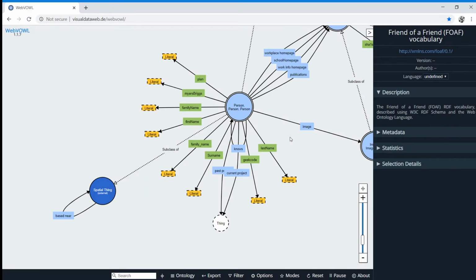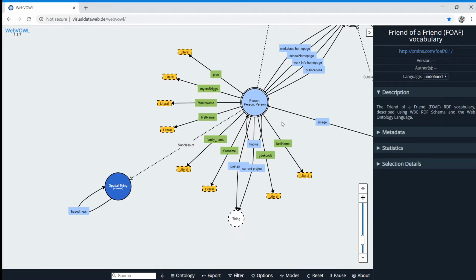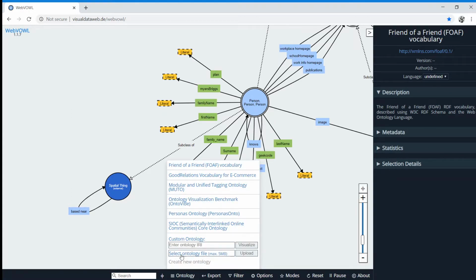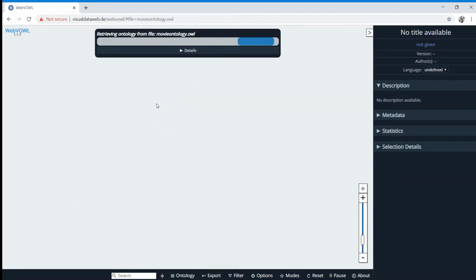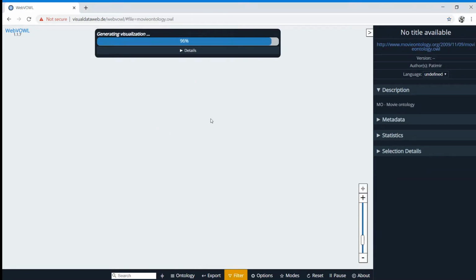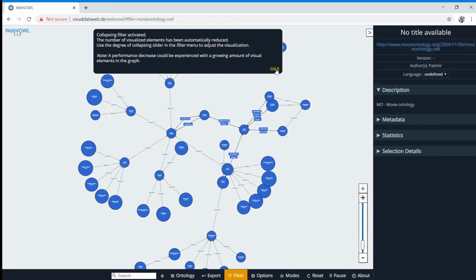Hello and welcome back. Today I wanted to show you a very useful tool when developing RDF ontologies. This is an online graphical visualization tool for your ontologies where you can easily see and visualize your ontology. What we want to do first is go down to the ontology section and upload our ontology. I'm going to upload a movie ontology that I have created previously.